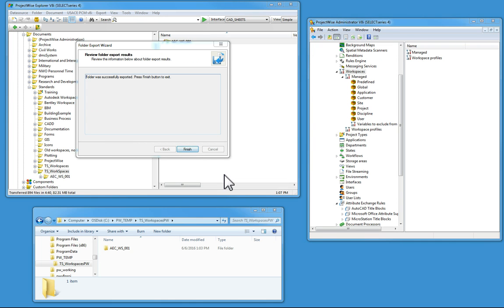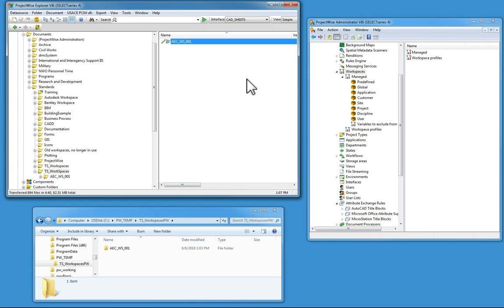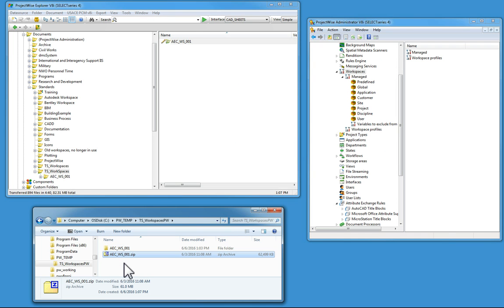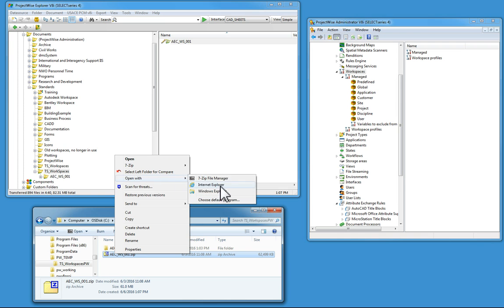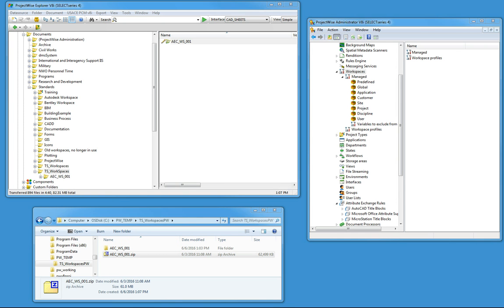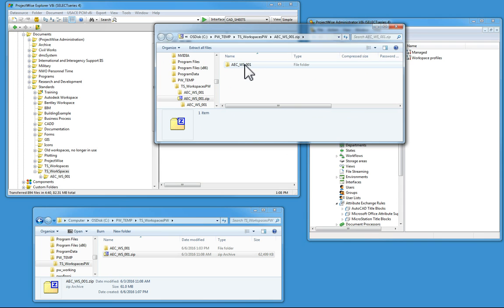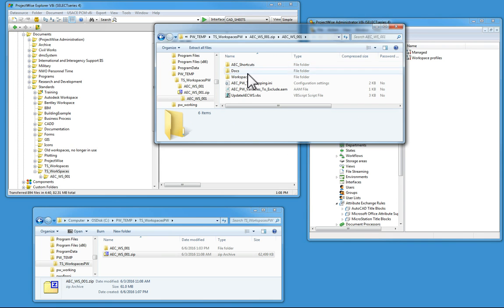Once you've completed exporting the files, then click Finish. Next, copy the zip file that you downloaded from the CAD/BIM Center's website. Open up the zip file. Browse to the AECWS folder and copy the update AECWS.VBS file to the same folder.